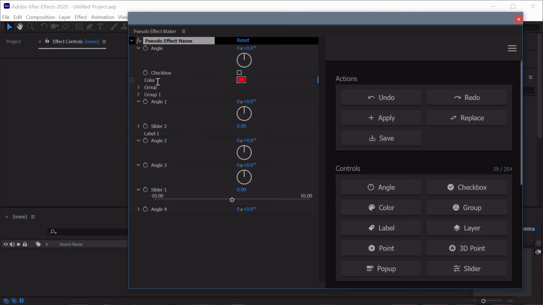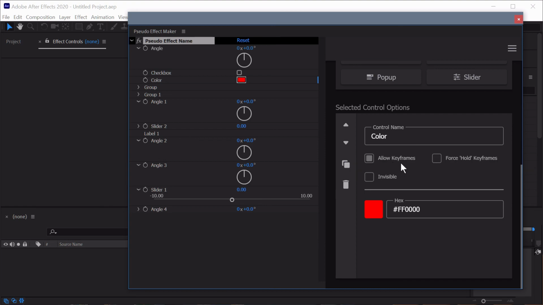now you can see that the name has shifted to the left. So now we no longer have the ability to click here to turn keyframes back on. We have to come down and allow keyframes in the control options, but we do have the more accurate visual representation of our control. Those are the two options you have to choose between.